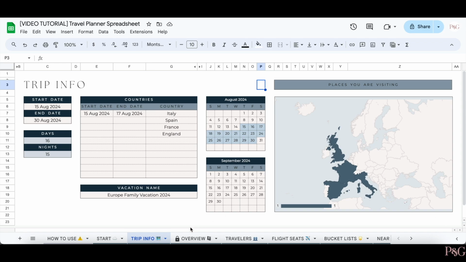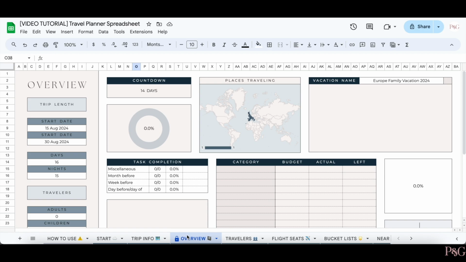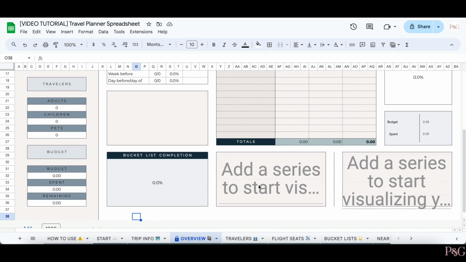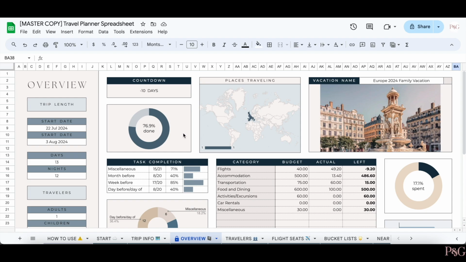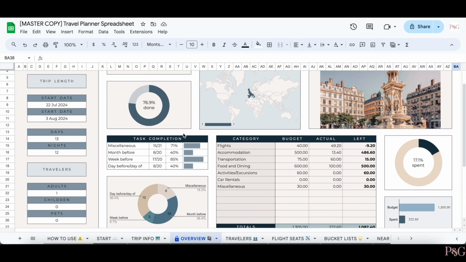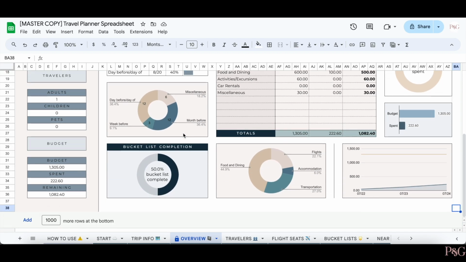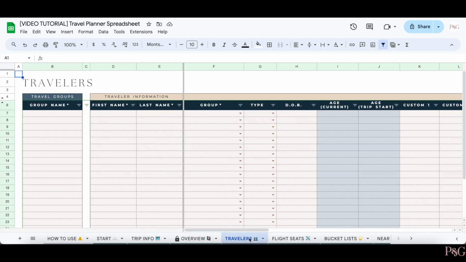The next tab is the Overview tab. However, as you can see, we don't have much filled out here since we haven't filled out much of the spreadsheet. So for this reason, we'll come back to this tab later on. However, here's a quick example of what this tab can look like as you fill out more information and begin going on your trip. The next tab is the Travelers tab.